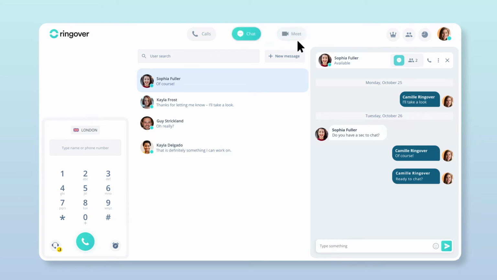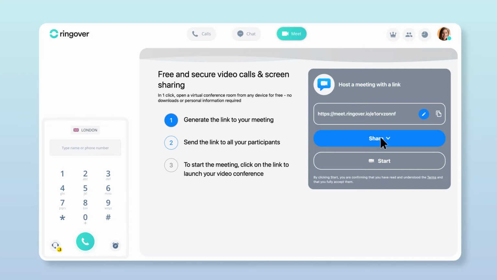Another great way to communicate with your teams and clients is, of course, video calling, which is integrated directly into Ringover. To do this, just click the video calling button. In a few clicks, you can invite your colleagues to join a meeting. You can also make a custom link and easily send it over to your guests.